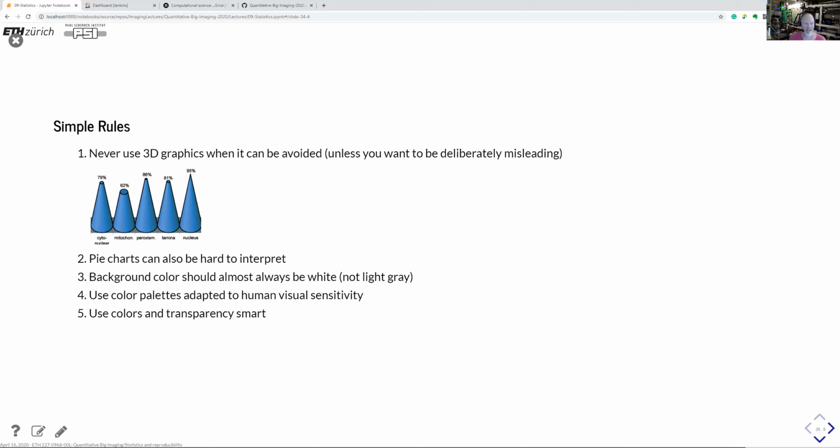Then also use color palettes, which are adapted to human visual sensitivity. So you can play with intensities, you can play with colors to get the contrast you want, but also bear in mind that some people are actually colorblind and they can't distinguish between different color combinations. And that also brings into using these colors and transparencies in a smart way to bring the results.